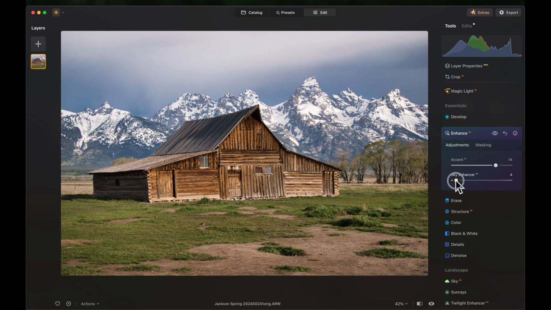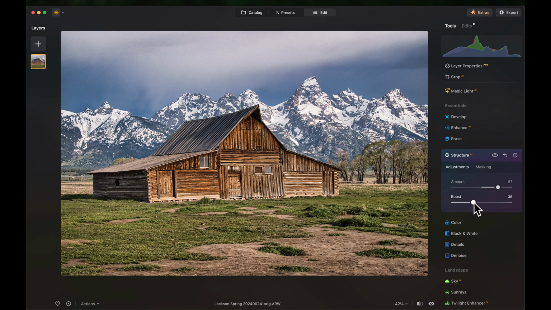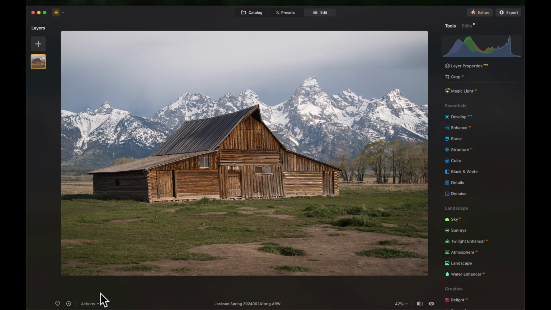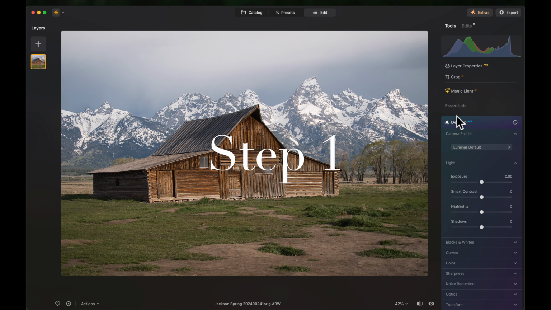Do the Accent AI slider, Sky Enhance, go down here to Structure, add a little structure, boost it a little, and just that right there takes it from blah to wow. Let me show you what we can do if we start in Develop Raw and work our way around. So first, open up Develop Raw.